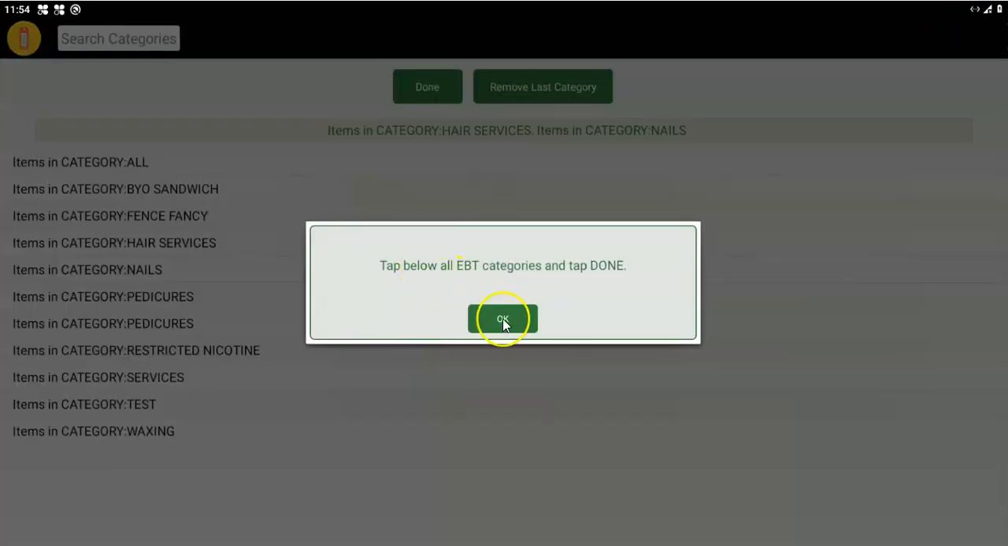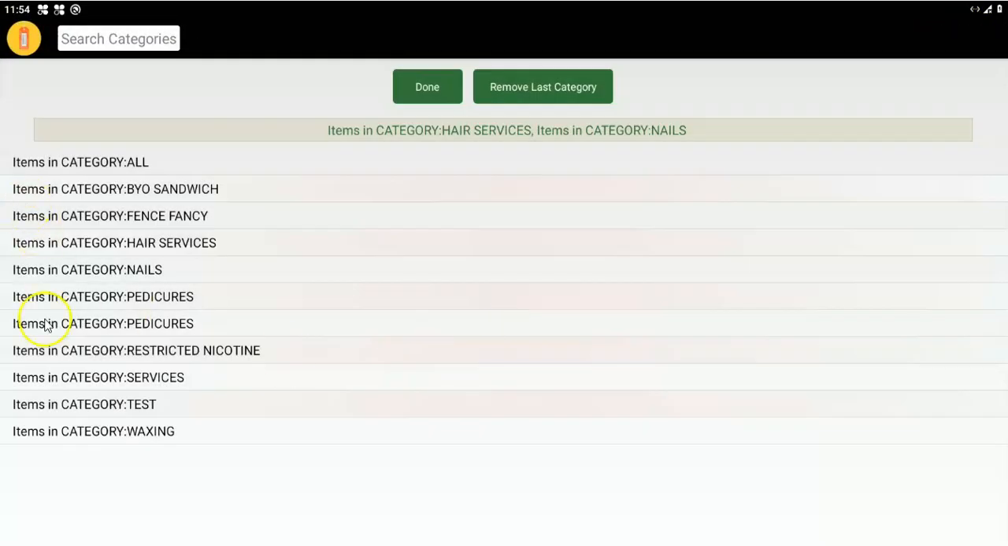Okay, it's really simple. We're going to show you a list of all of your EBT categories, and you can choose each category, and that's going to be shown here in this list right here. So you can remove the last category, okay? But you want to make sure that you choose every category that contains your EBT items, and then just tap done, okay? That's it. So then from then on, that's how we decide if an item is an EBT item or not, if it's part of that category.